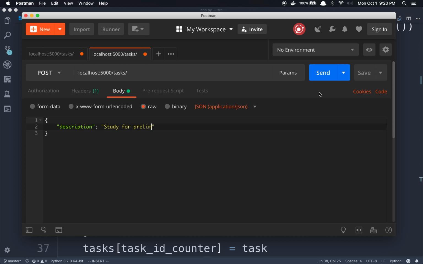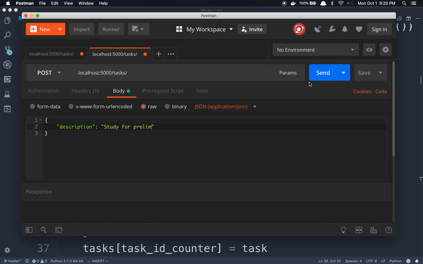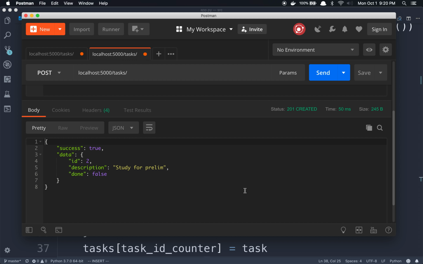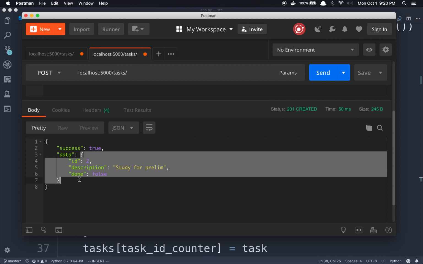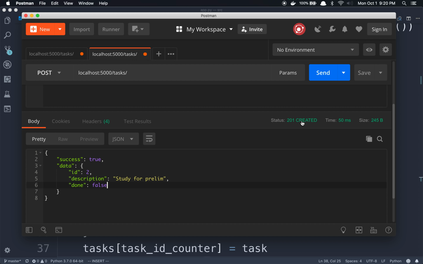So now if we send this POST request, we can see that it was successful. Here's our new task that was created with the ID of 2, our description, and it says done is false. And then we can see the status right here is 201 Created, which is basically what 201 symbolizes.